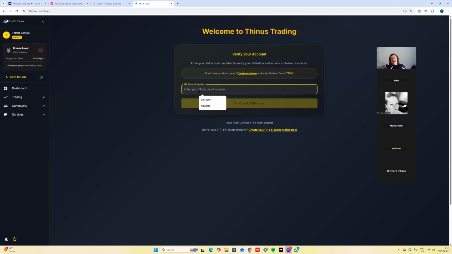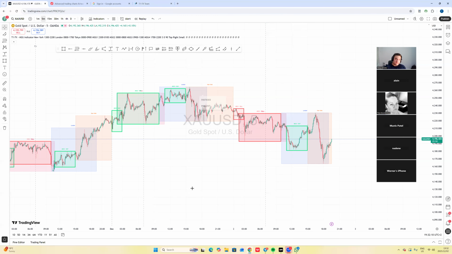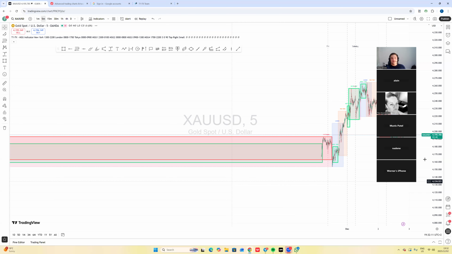The Lego is not available yet on MT5, but it is available on TradingView. As you can see here, this is the Lego method. Look how it looks. Every day, all day, you can trade.